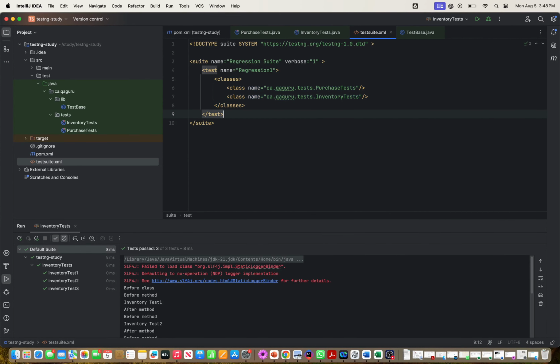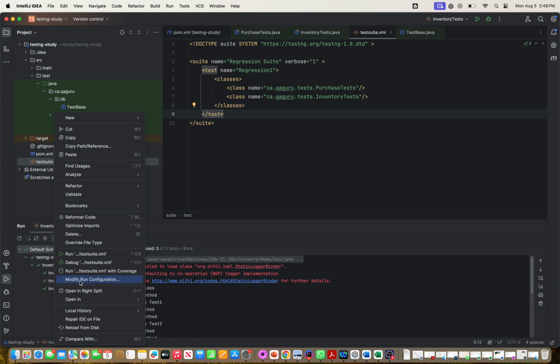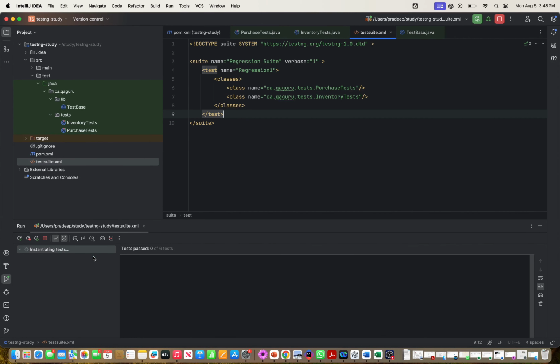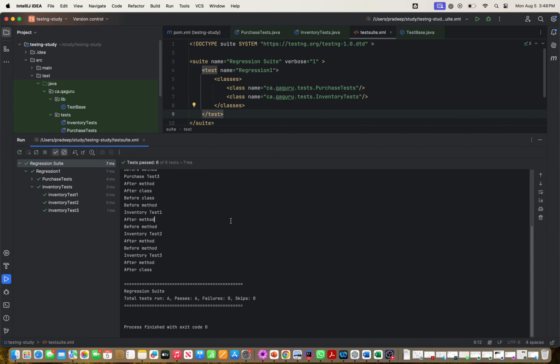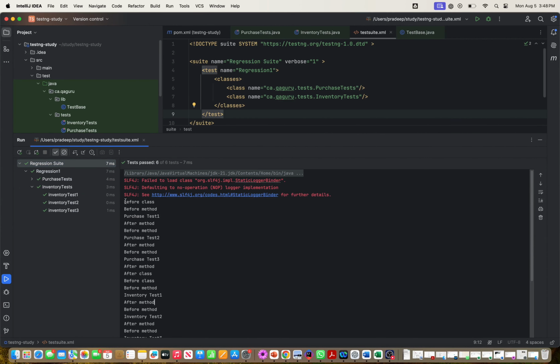Now let's try to execute this. So for executing this, we need to right click on testsuite.xml and click the run button. So you can see different tests being executed. So now let's look at this.